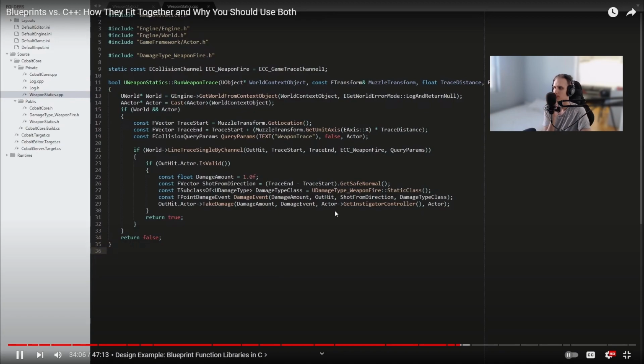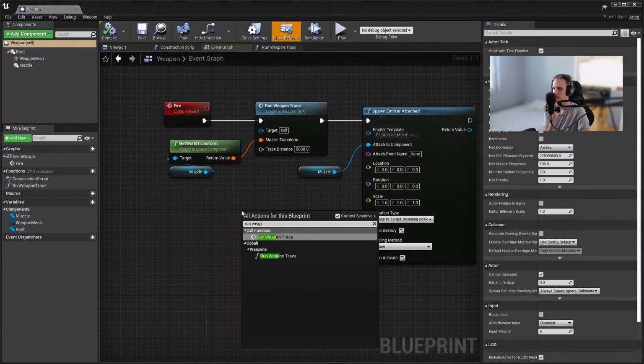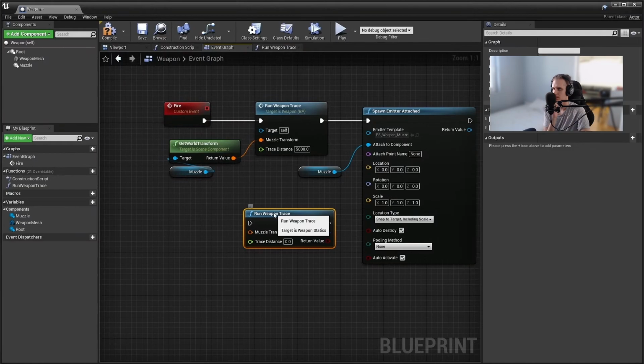We also could have kept our pawn and weapon classes in blueprints and just refactored individual functions into C++ where needed. Yeah, this is like a function library.